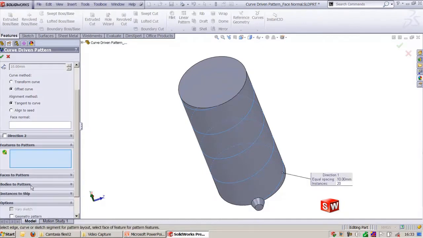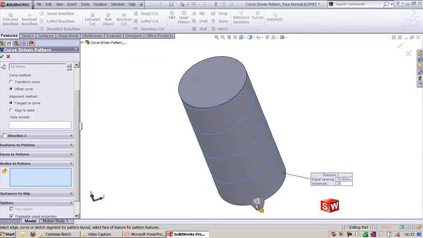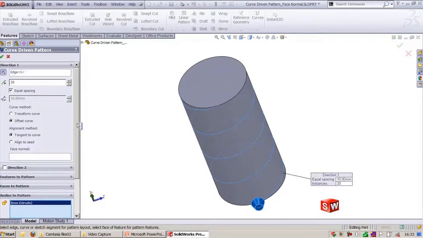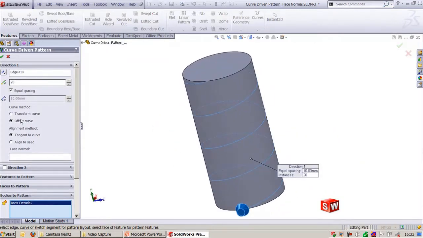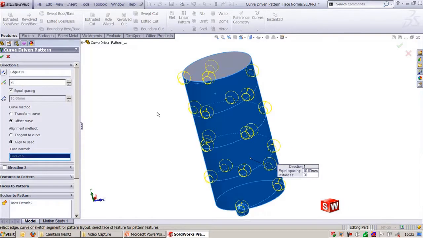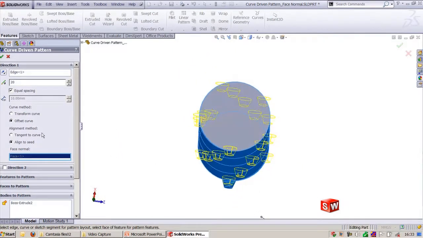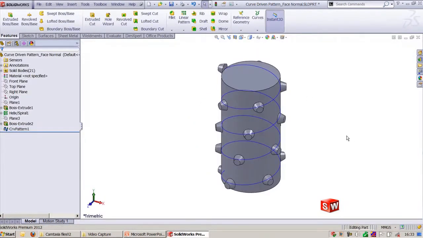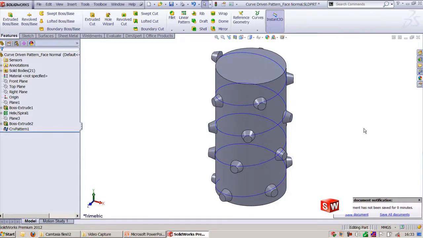I will clear this and I will make body pattern because it is not united. So I'll select this body, and now we'll click this direction, and here once again I need to say align to seed, and faces, this is on my face. And let's do one thing. I will make it once again tangent to curve and click OK. And now you can see the curve driven pattern based on the face normal direction. It is located on the cylindrical face. This is how you can create curve driven pattern in SolidWorks.